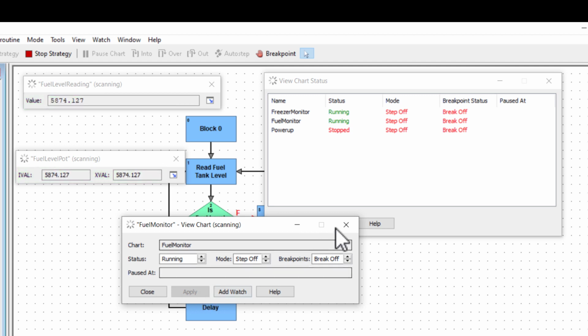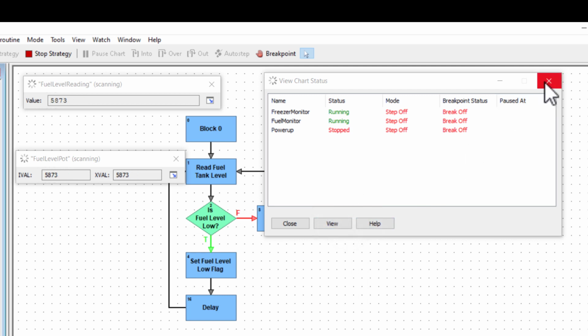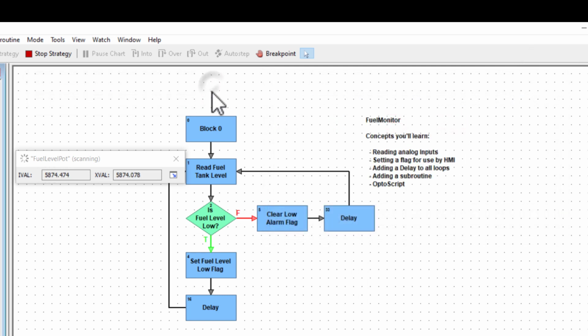Go ahead and close all of the inspect windows. We've just seen how to inspect the status of our charts and modify their states while in debug mode.